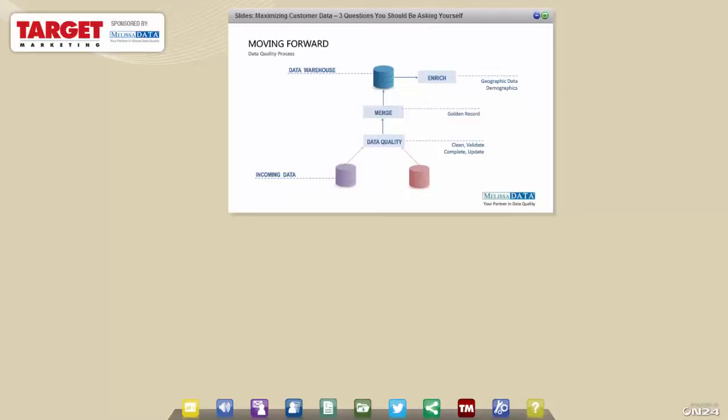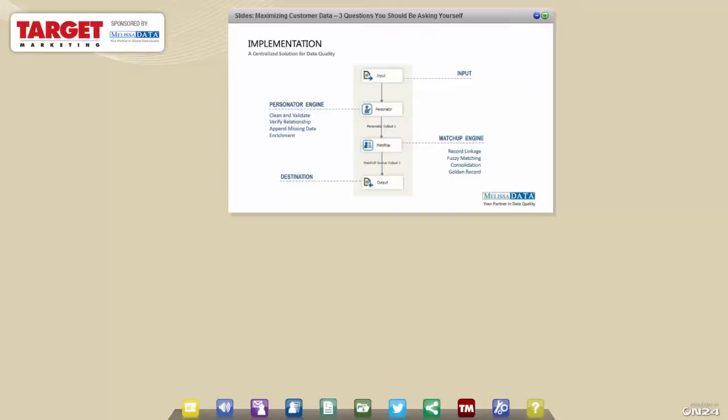And just to put it out there, Melissa Data actually offers all sorts of solutions and engines in order to be able to achieve all of this. Right here you can see one of our solutions that allows you to automate this process. So you've got your input information, and you're doing all of the cleansing and validation and data quality routines, and putting all of that information out to your data warehouse as a destination.